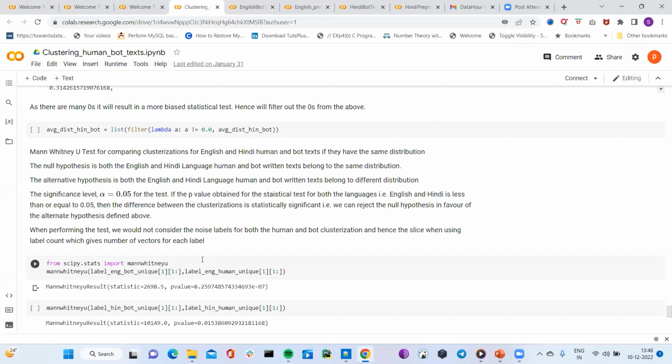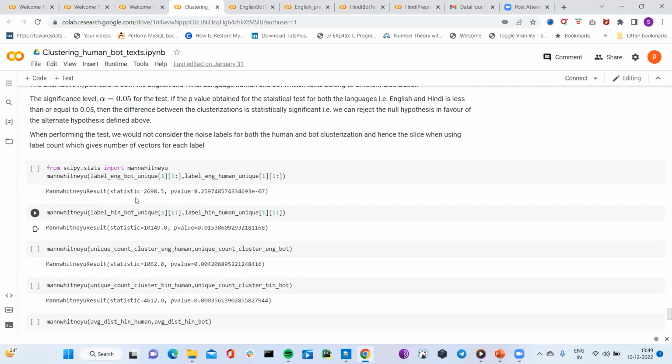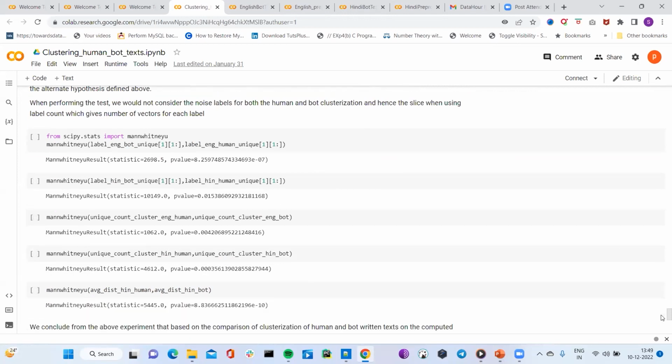Before performing this test, we would remove the noise labels, as that would lead to bias in our hypothesis test. We have to run it on true cluster metrics only. So we would then apply the Mann-Whitney U test that is available in the SciPy stats library. The same thing we will do for Hindi also.